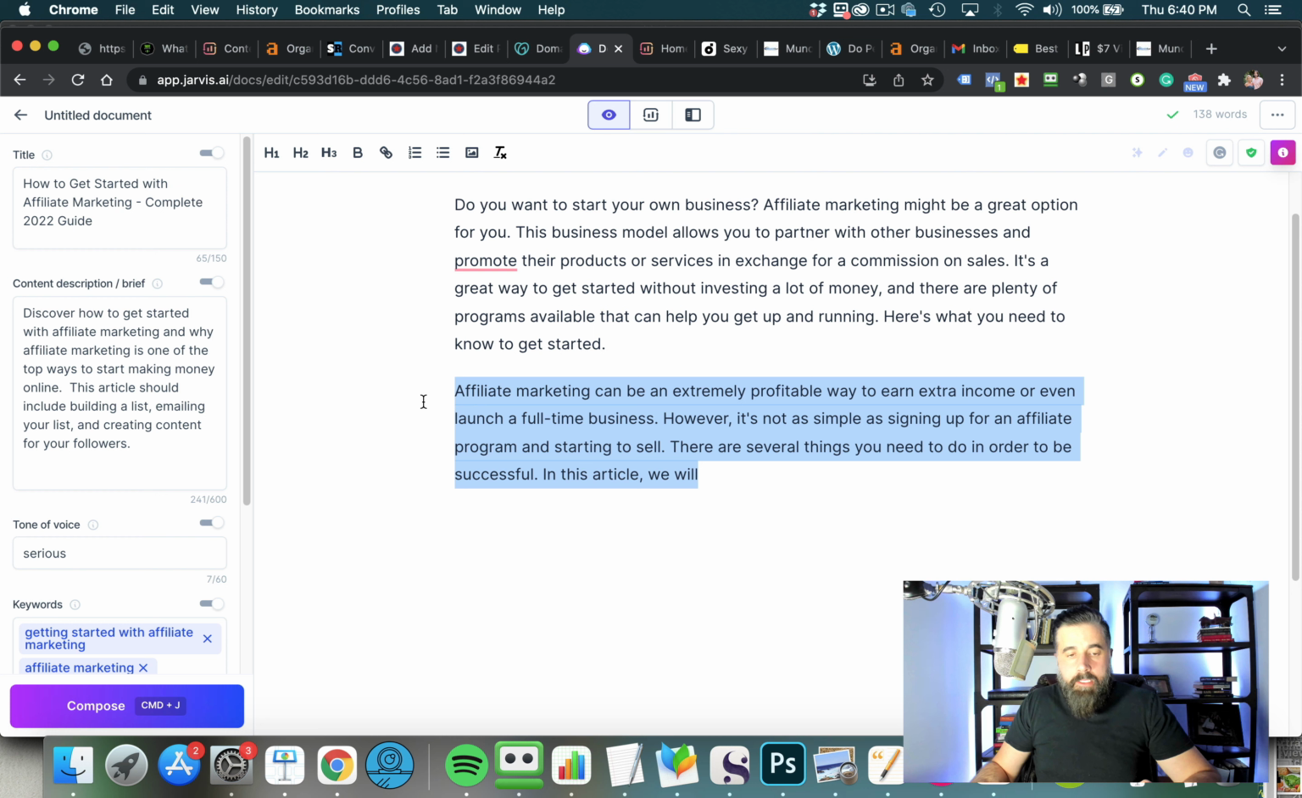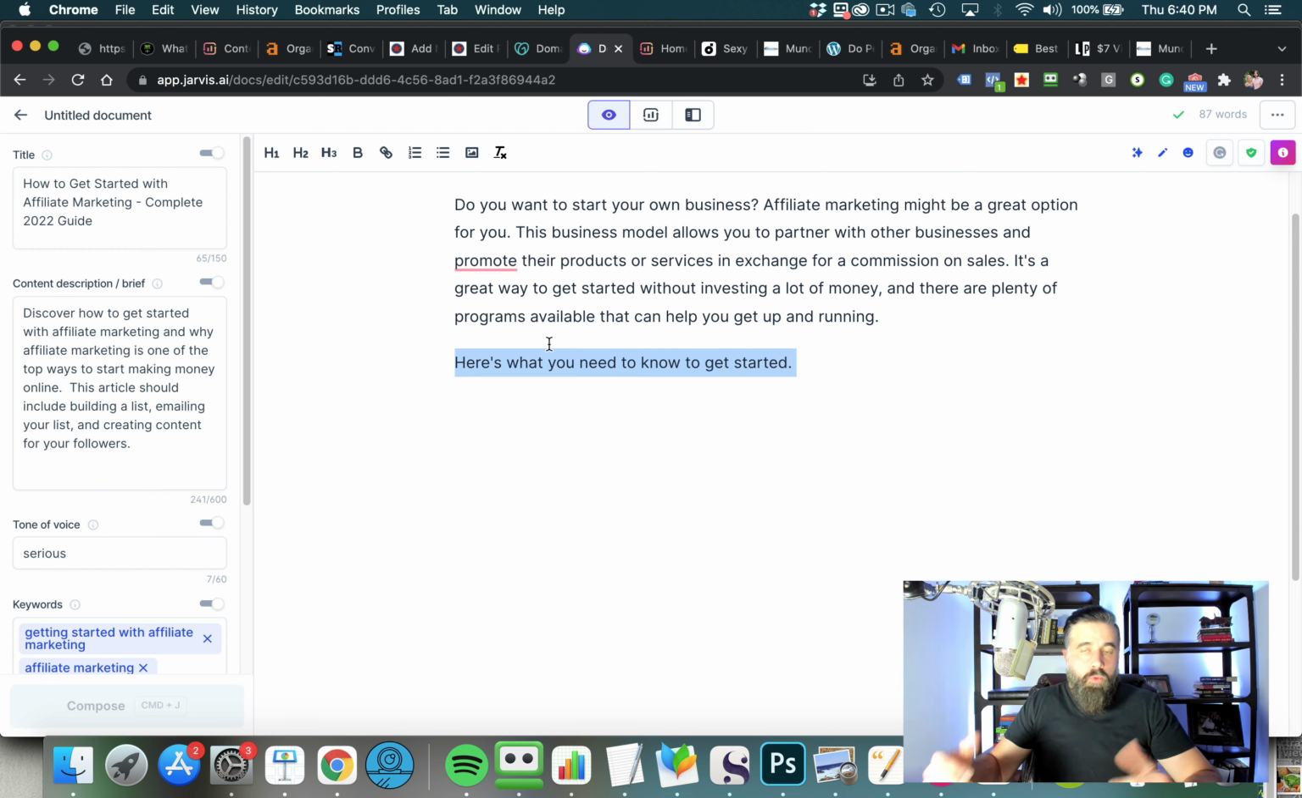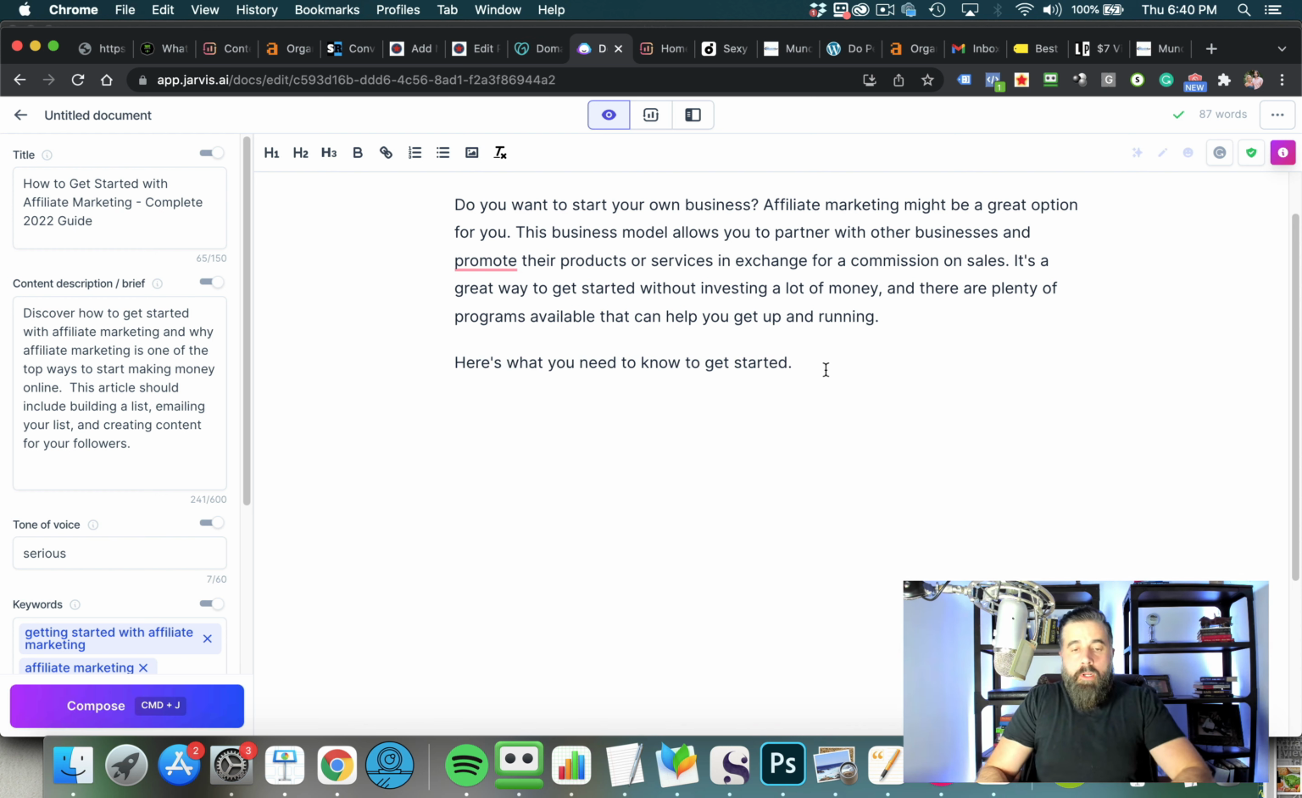I'm going to delete this part right here, and we're going to clean this up real quick. Here's what you need to get started. So this is a good transition into the actual article part. The way I like to lay out my articles is who, what, when, where, how, and why, and what to do next. Literally, that answers just about every question about the particular topic.